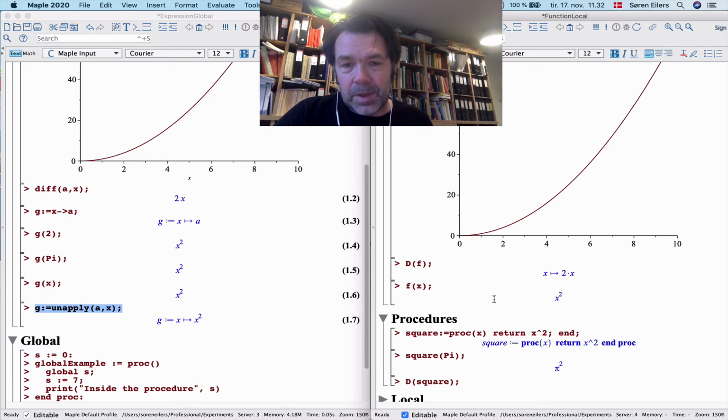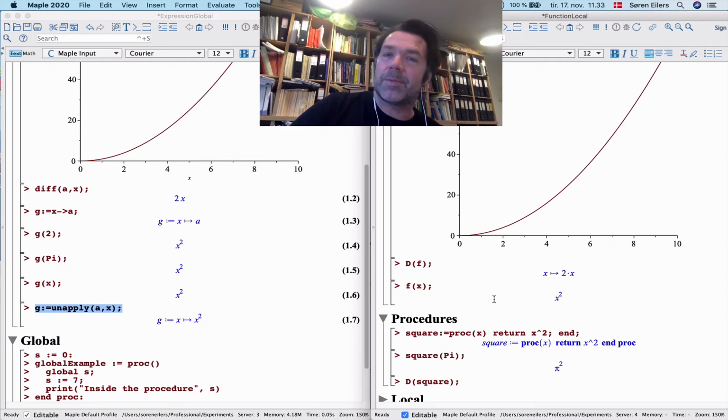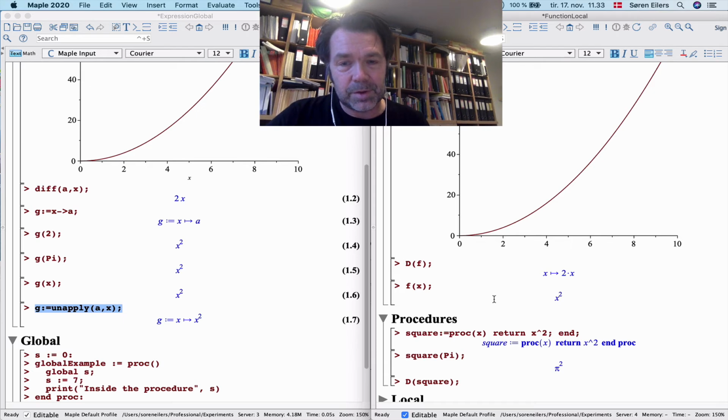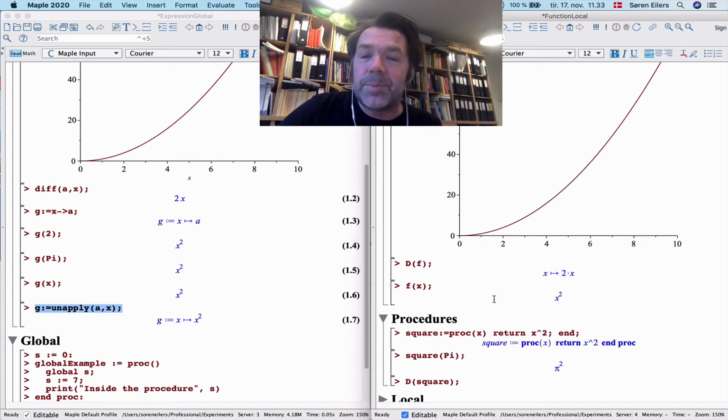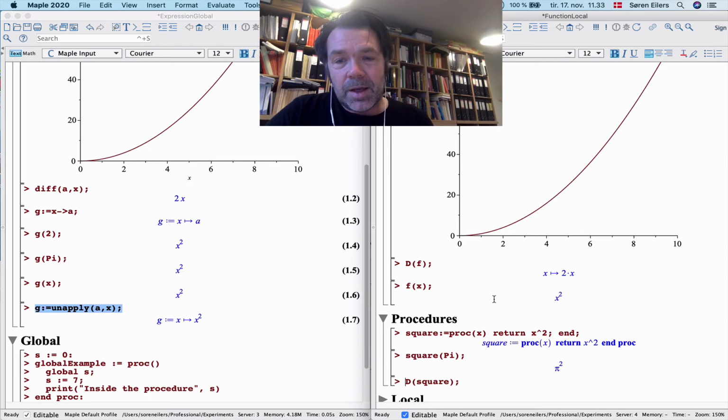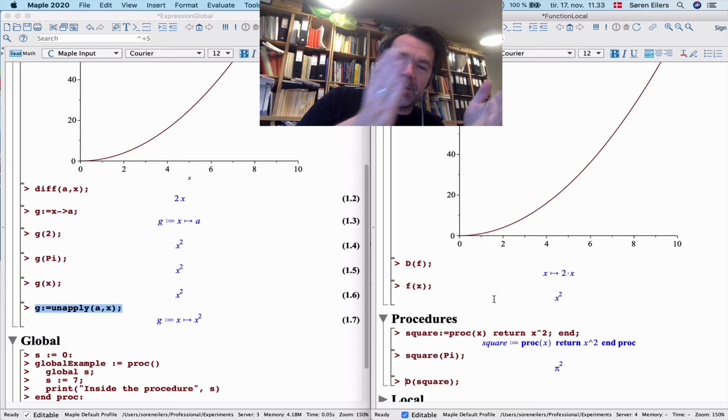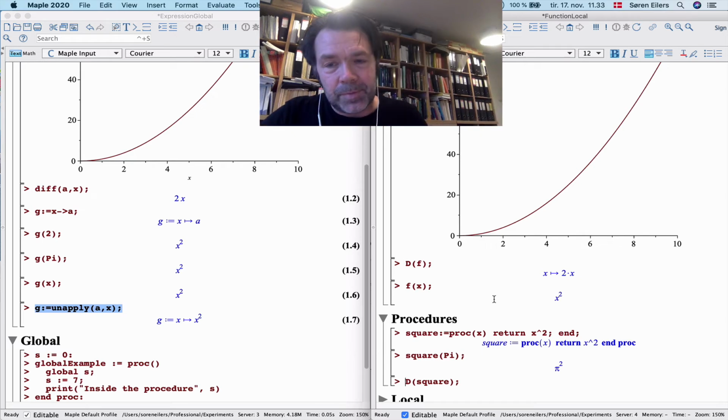So if I say, for instance, square of pi, then I'll get pi square out, as you would expect. But of course, a procedure can be many more things than just something that takes something in and spits something out like you do in a mathematical function. A procedure could be something that prints out something, that stores something in a file, that reads a file, that gets input from the user, all kinds of things. And so a procedure is much more versatile than a mathematical function, whereas a mathematical function has something that comes in and something that goes out.